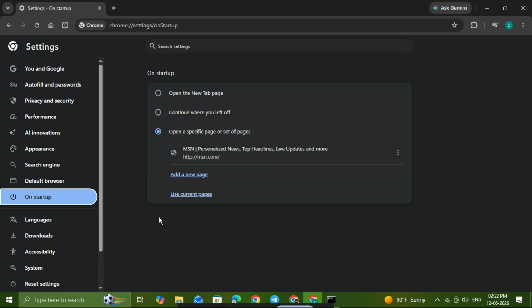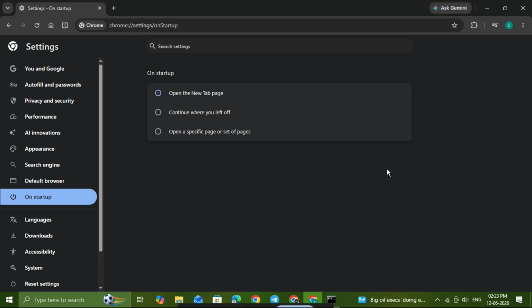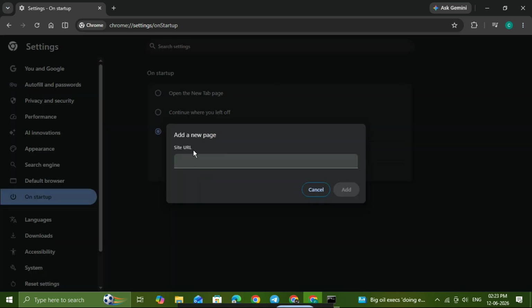If MSN is taking over your startup page, you have two good choices. The easiest option is to select Open the New Tab page. This gives you a clean Chrome start screen instead of MSN. If you prefer to open a specific website when Chrome launches, choose Open a specific page or set of pages. If MSN appears in that list, click the three dots next to the MSN address and select Remove. After that, you can click Add a new page and enter a site you actually want, such as google.com or any other page you prefer.